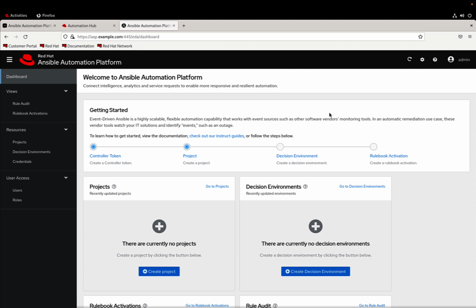Yay! So we have successfully installed the containerized Ansible Automation Platform on our system. Now the sky is the limit. Let's automate more.